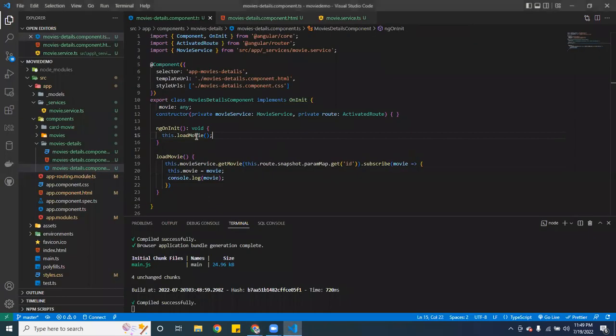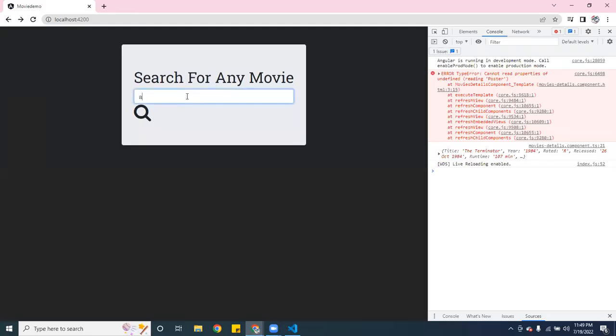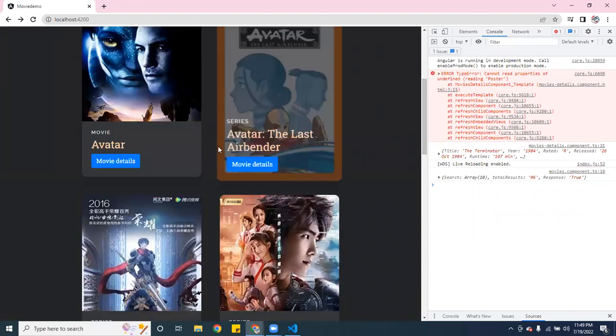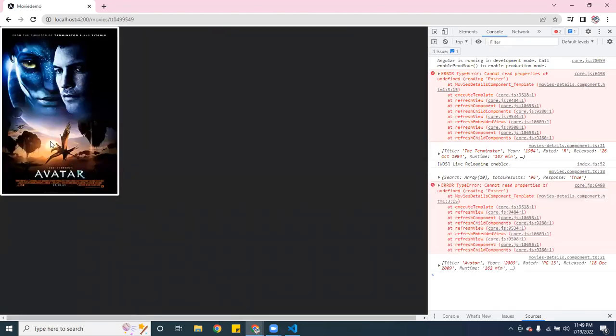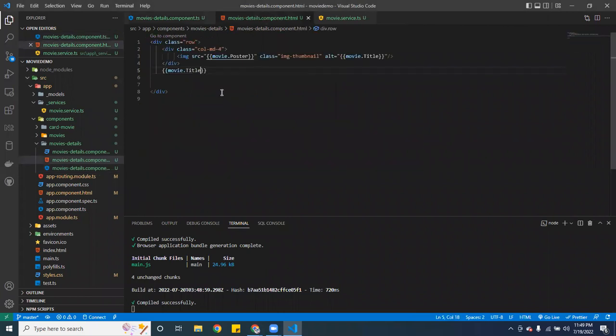and let me try it again. Let's try another movie. Let's try Avatar. Let's click on detail. Yep, it's coming in. So now we got to continue working on it. So it's working. I know I'm getting an error there, but I'll fix that. So, okay, so we have that. Go ahead and get rid of that.